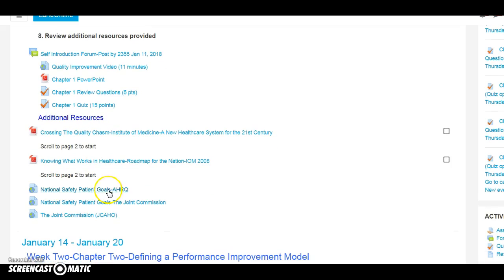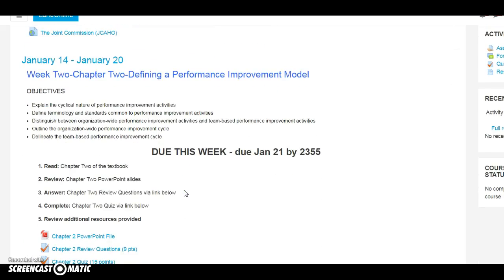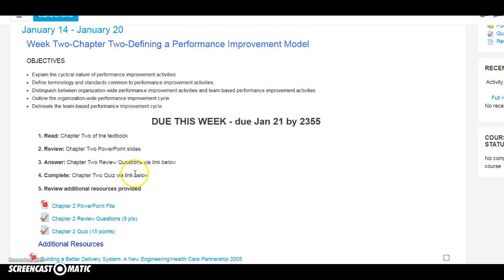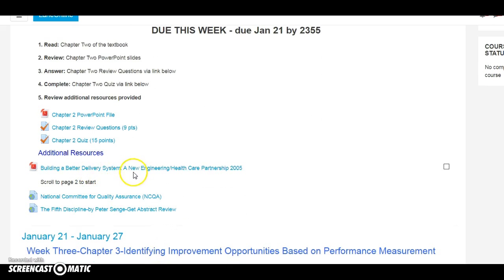And then remember that these additional resources each week you can go back to throughout the entire course to reference. And here's AHRQ specific to the National Patient Safety Goals. So I'll always have different resources there. And then Chapter 2, again, these first 2 weeks are a little easier. Just have one chapter reading and taking the quiz. And then, of course, additional resources.